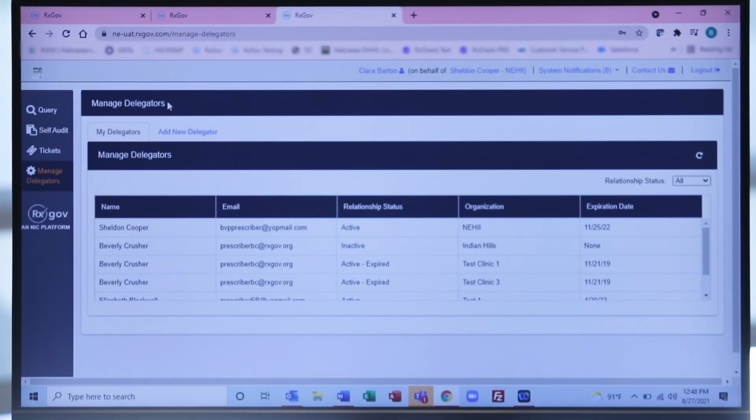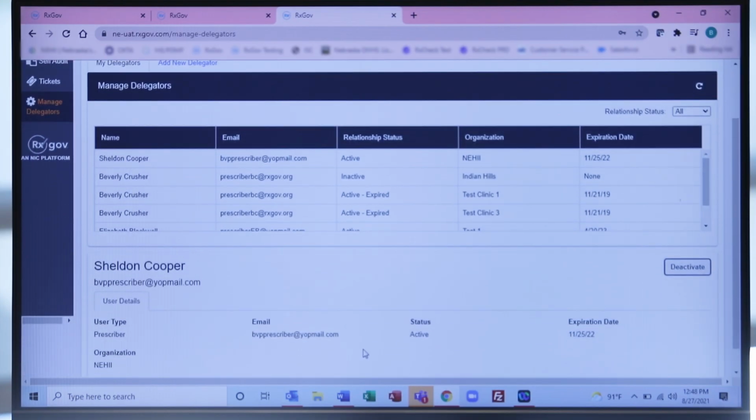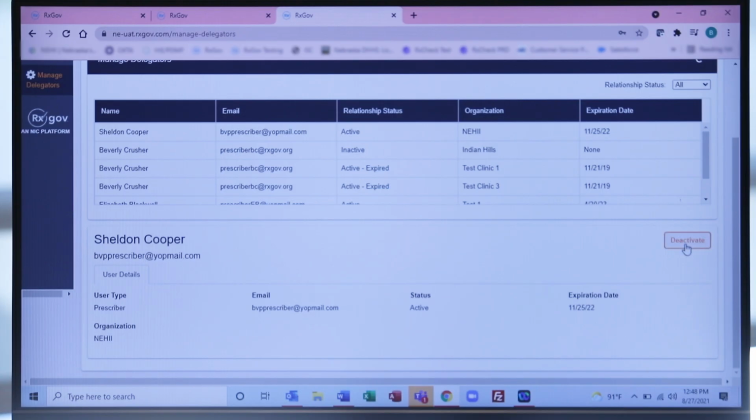For delegates, the same process is used. The delegate can see the delegators they have as active, inactive, expired, or pending relationship with, or they can add a new delegator. The delegate cannot change the relationship date with a delegator, but they can deactivate the relationship.